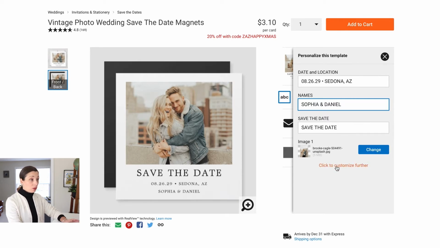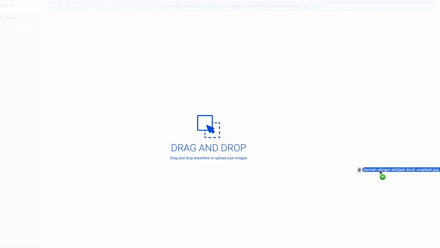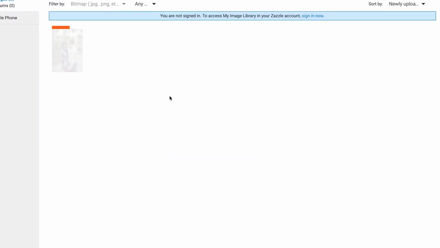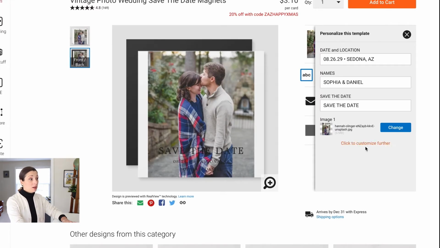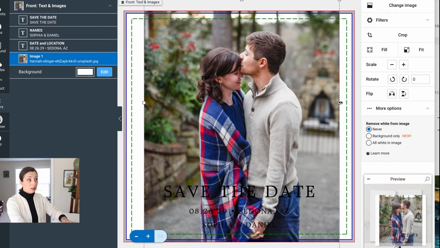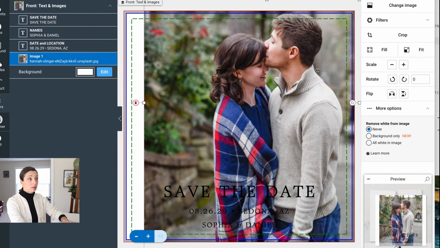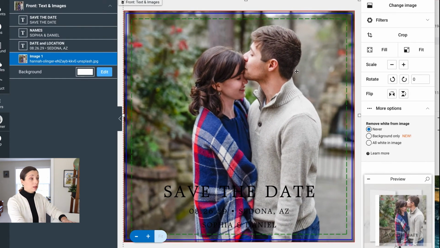When you're ready to change the photo, simply click the Change button. Here, you can drag and drop the high-resolution photo that you would like to use. No need to crop it, you can drag and drop any high-resolution photo that you would like. And now what we're going to do is click to customize further, because we're definitely going to need to edit this and crop it and line it up with our design.